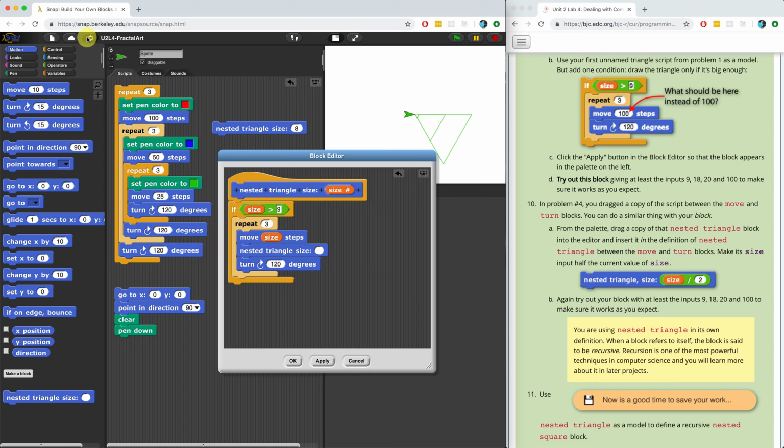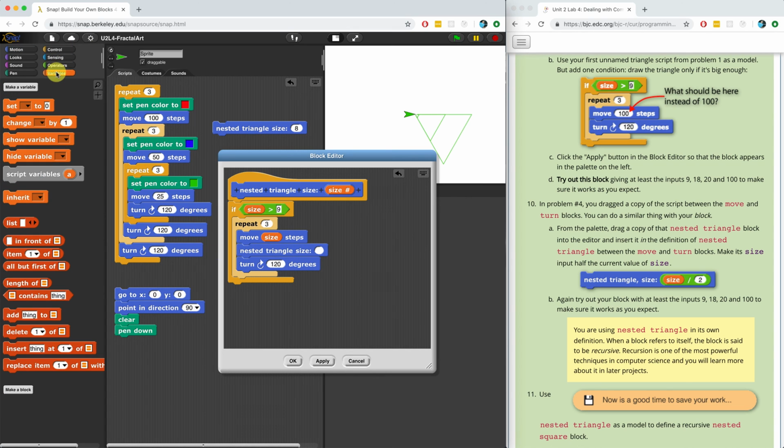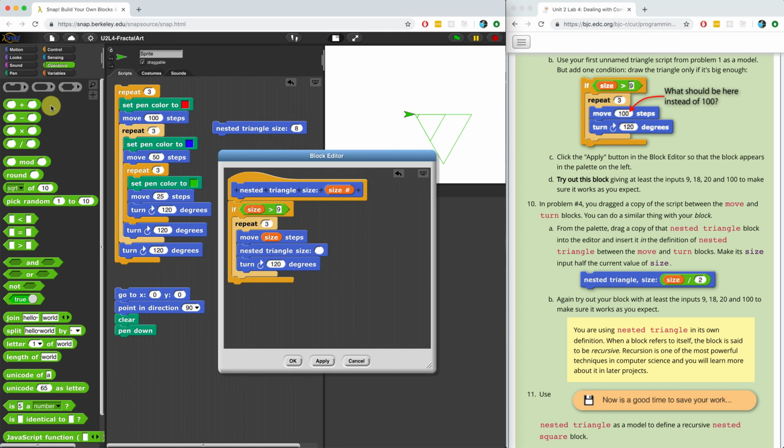So what we can do is make it so that the size is always half of the larger size outside. We're going to bring in this block, and we're shown this in 10A. If we bring in size divided by 2, what's going to happen is as this block keeps getting nested deeper and deeper within, let's say I start with size 100 outside, the next one will be 50, the next one will be 25 inside, the next one will be 12 or 12 and a half. I don't know how Snap is actually going to handle that. And then the next one's going to be 6, but because we're only going to draw triangles if their size is greater than 9, it's going to stop there.